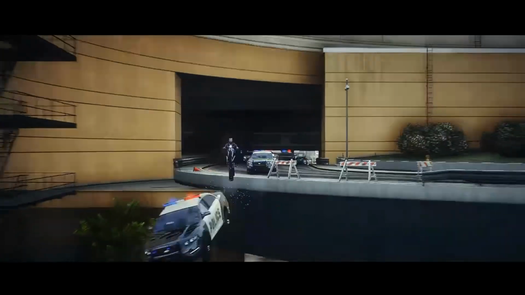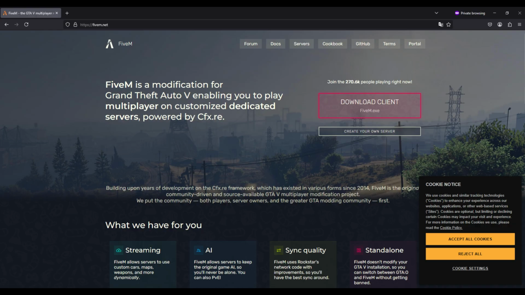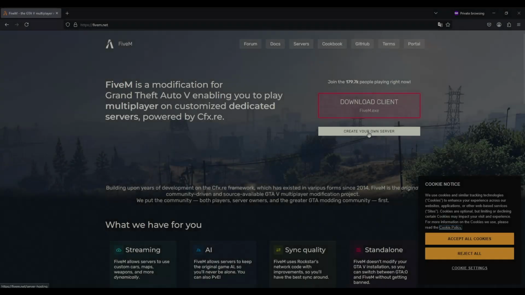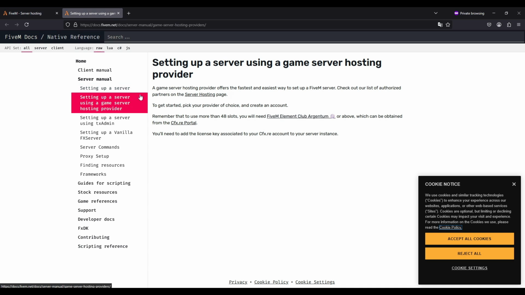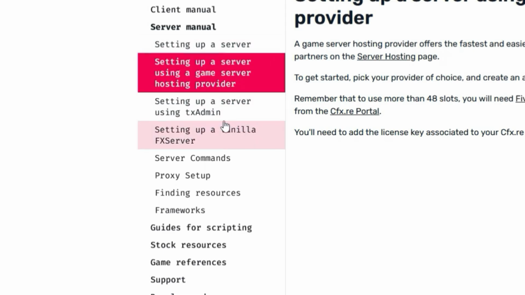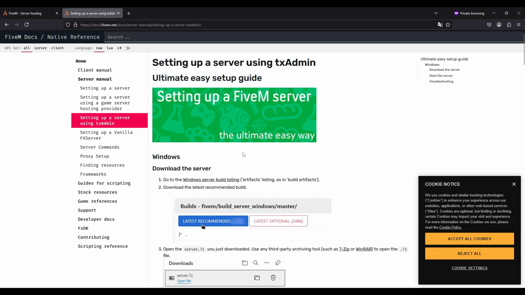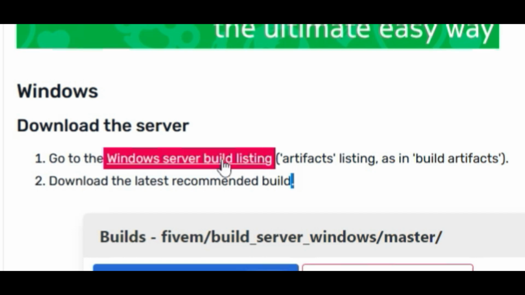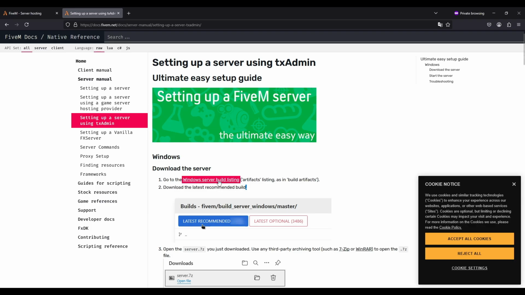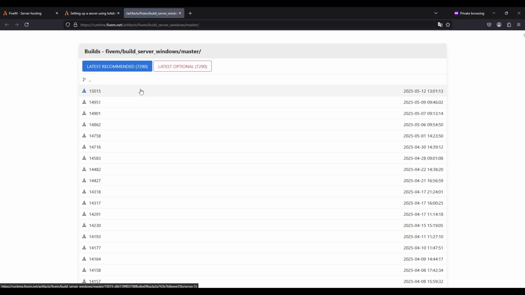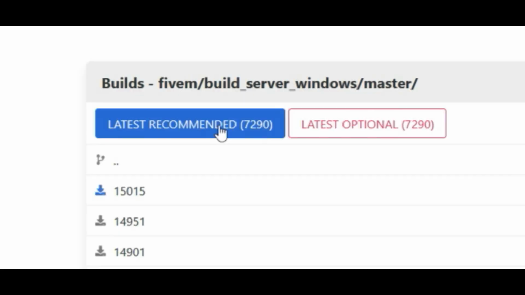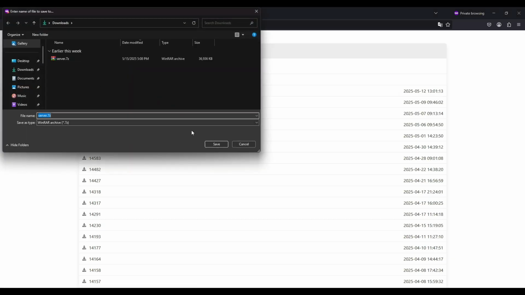First of all, let's download everything we need. Go on the official FiveM website, click Create Your Own Server, and click Create Server. Now, navigate to the left side of the screen and click Setting up a new server using txadmin. Now, click the Windows Server build listing as shown here. This button should take you to a page where you will click the big blue button saying Latest Recommended to download the server files.